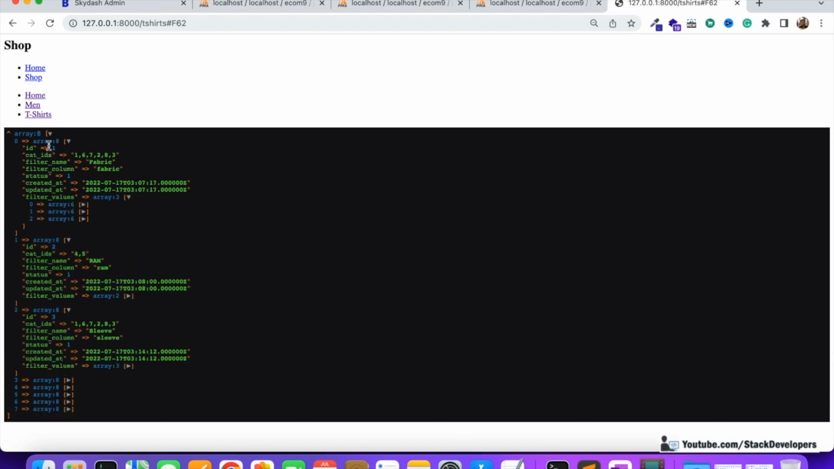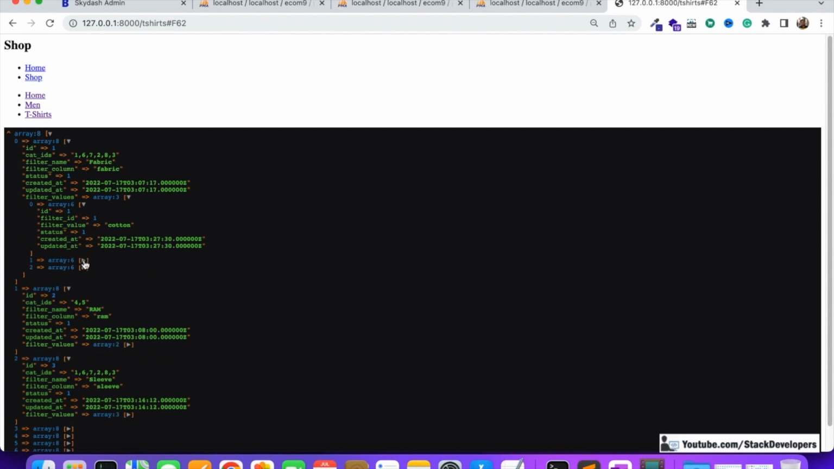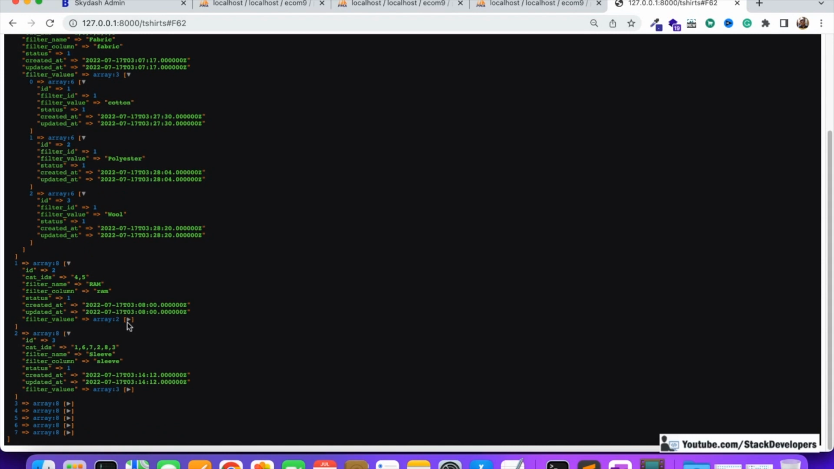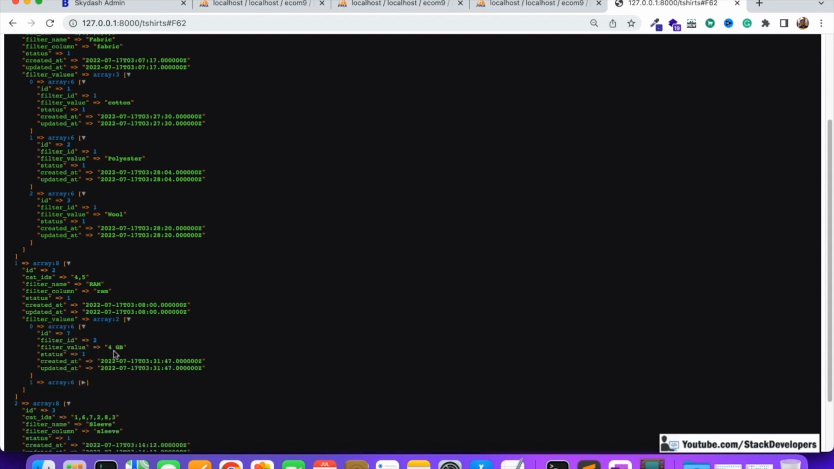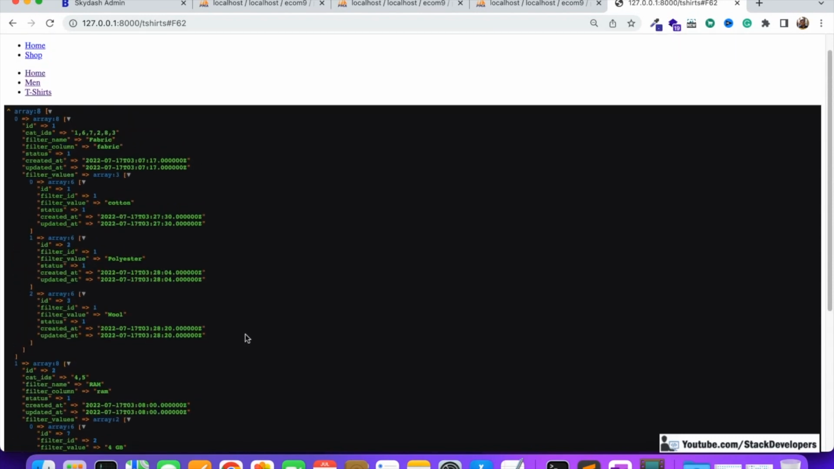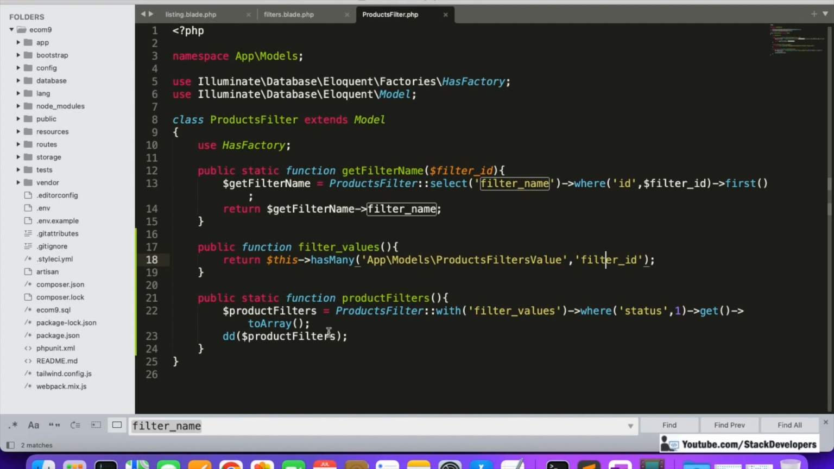You can see one filter can have all the values here. Filter values cotton, polyester, wool, all are coming under fabric, you can see. So all the values of the filter are coming, like under RAM what values are coming, 4 GB RAM, 8 GB RAM. Okay, so all these values are like this. So we are able to fetch all.